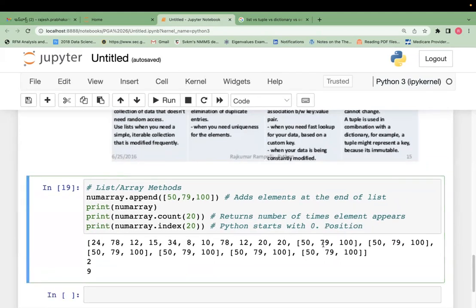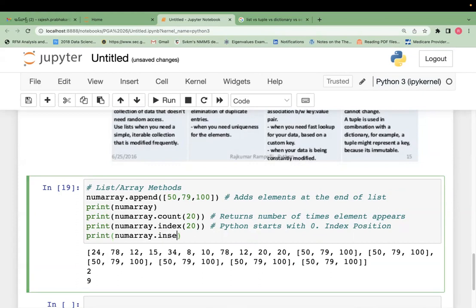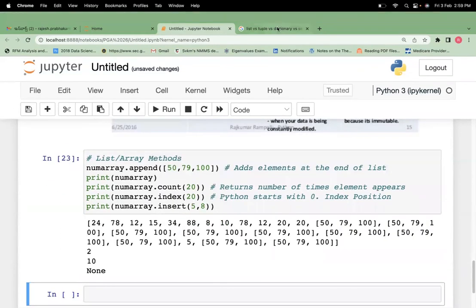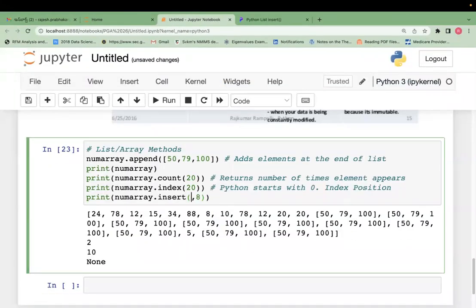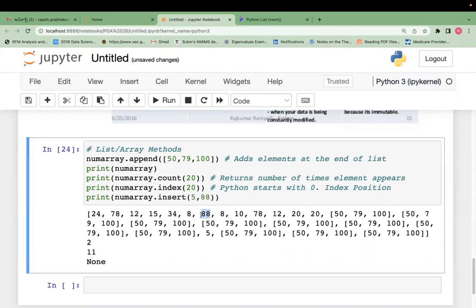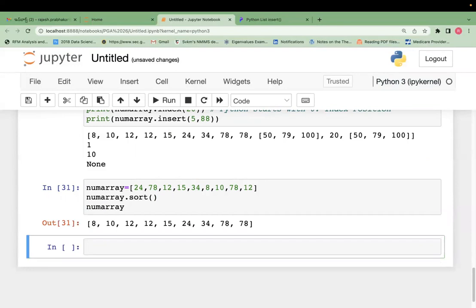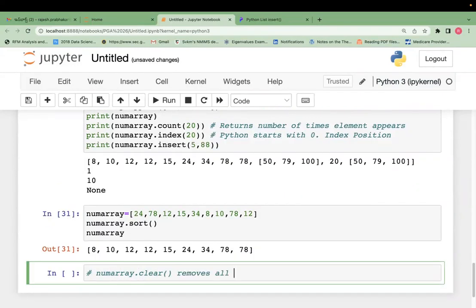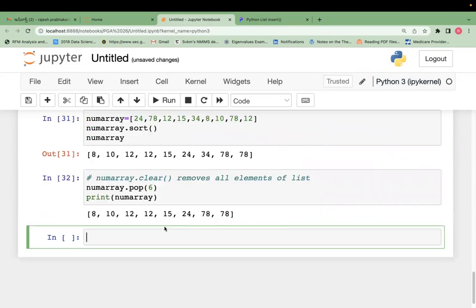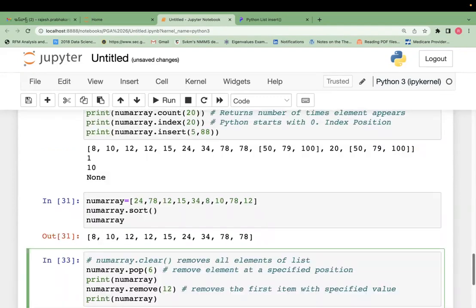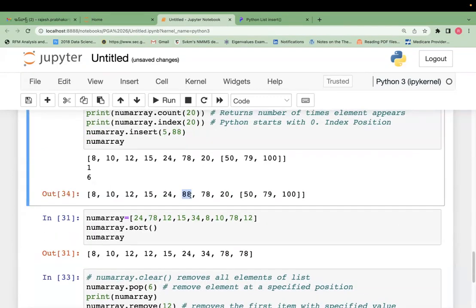Index position. Print num array dot insert 5, 88. Sorry, 88, 5. Why is it giving None? It takes the index and the element. So inserted at 5. Acha, 88 is inserted, right? 88 at the 5th position. So num array dot sort does ascending order sort. Clear removes the elements of the list. num array dot pop: element 6 is popped, it removes at a specified position. The specified value is removed. Actually insert inserted 88 at a specific location. Element at specified position, insert.